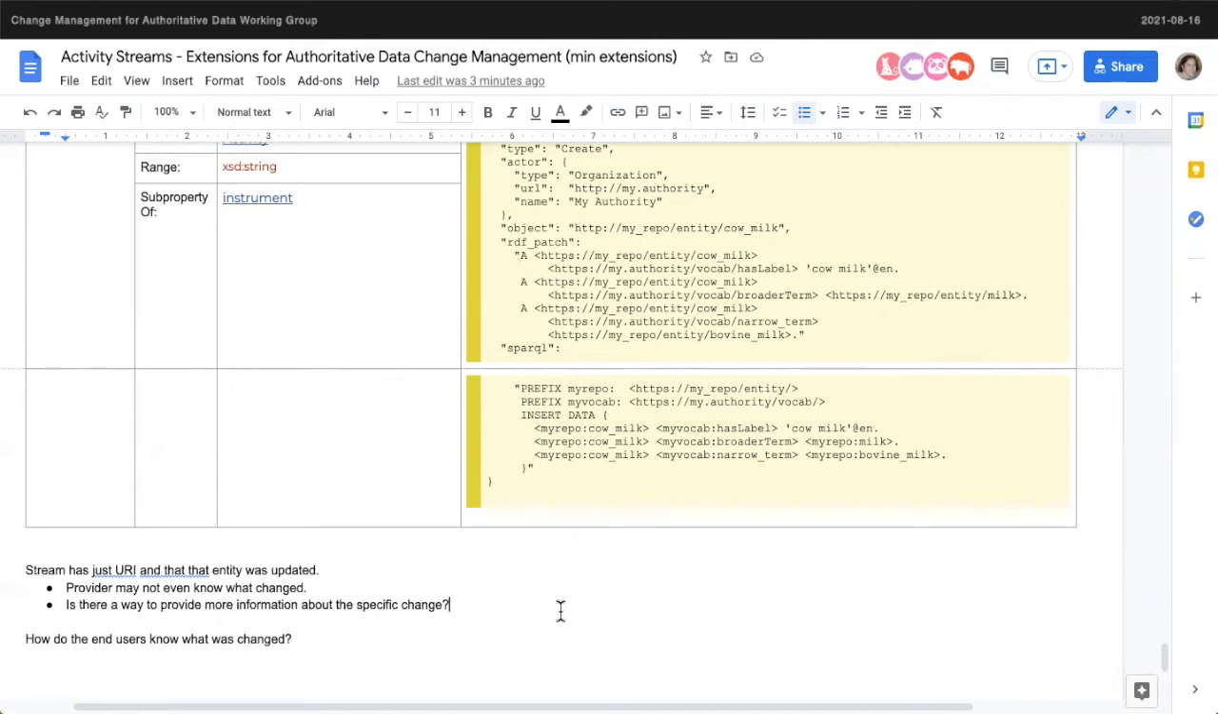That could work. I don't know what that specific document would be, but I mean, it could be an rdf-patch document, I guess, a sparql query, could be a diff of some kind.